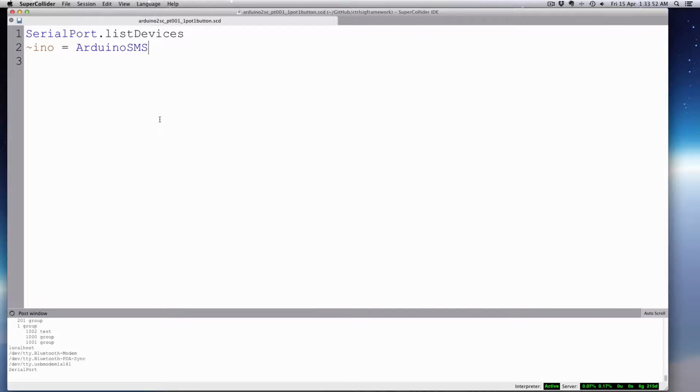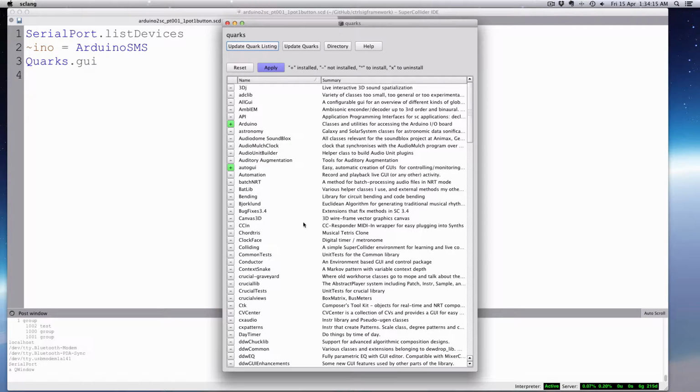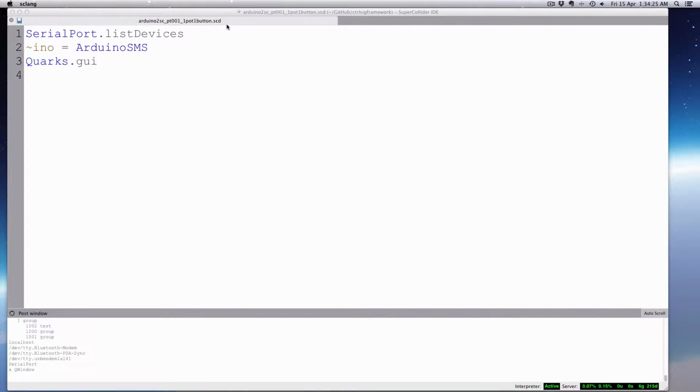SMS. Oh yes, of course. Let me go ahead and take care of this now. If you don't have this installed, I think there's already a tutorial up there. I might just add that to the playlist anyways, but I'll describe it here. It's very easy. You can use the Quark system, so Quarks.gui, I think that's it. And then it'll bring this GUI up, and if you just check Arduino here and then hit apply, that should automatically install it for you. And then you'll have your ArduinoSMS installed.